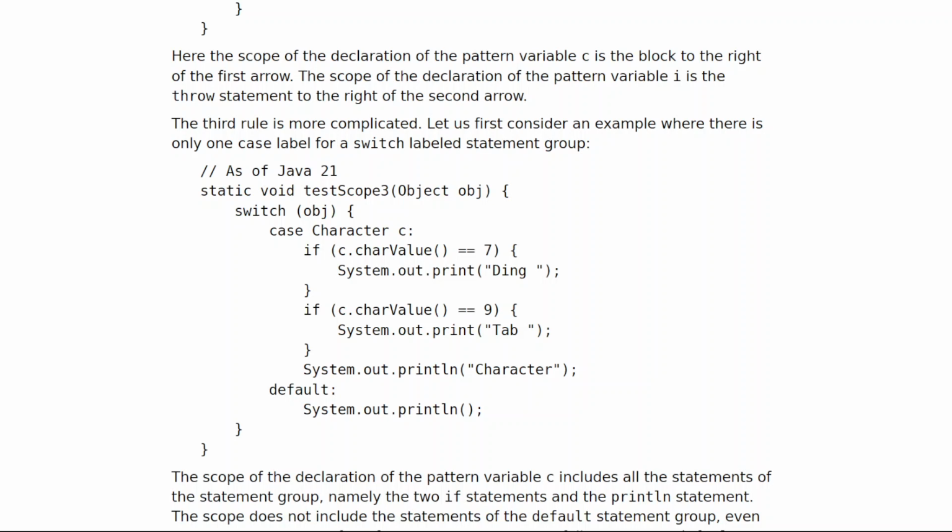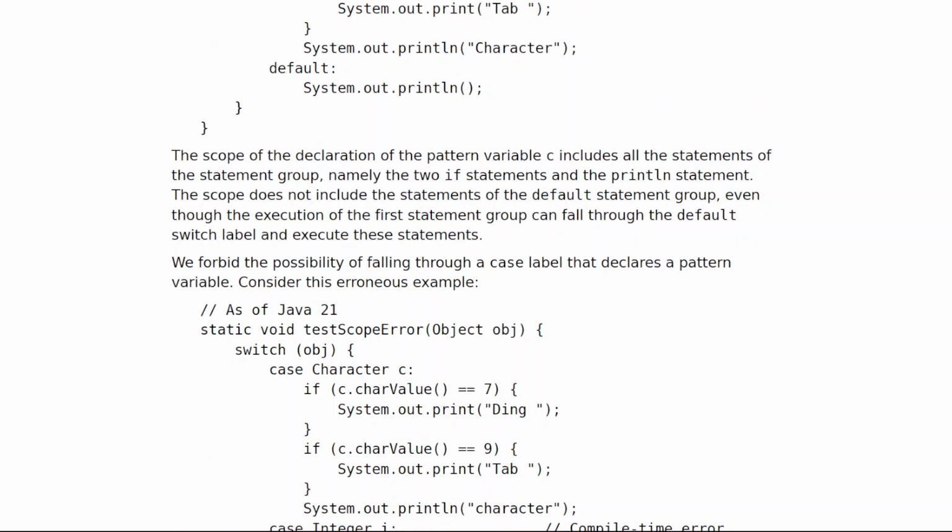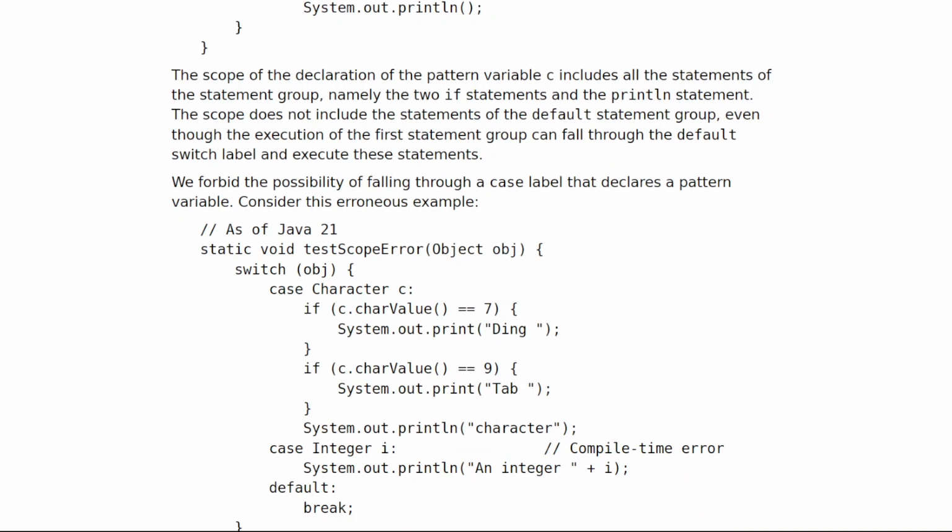The scope does not include the statements of the default statement group, even though the execution of the first statement group can fall through the default switch label and execute these statements. We forbid the possibility of falling through a case label that declares a pattern variable.